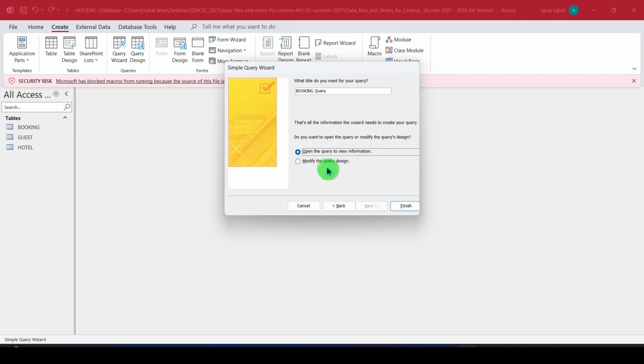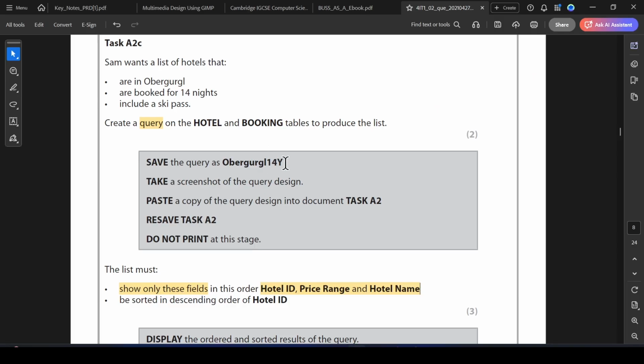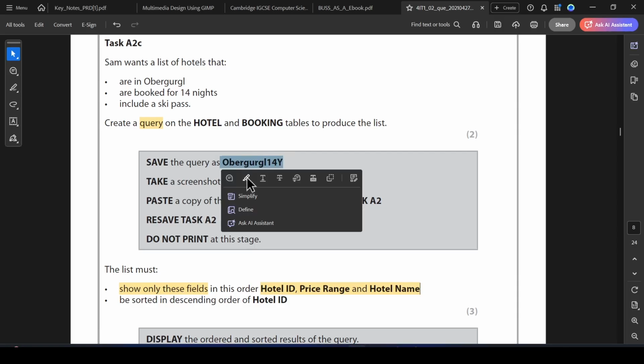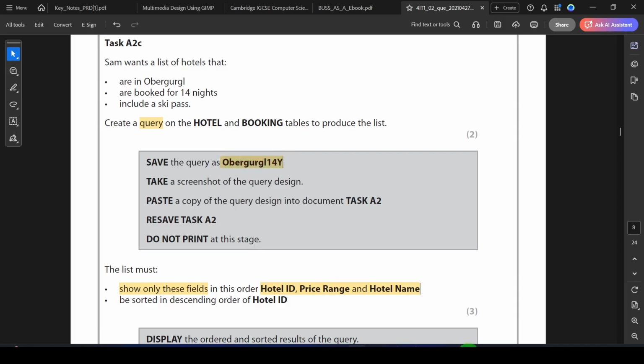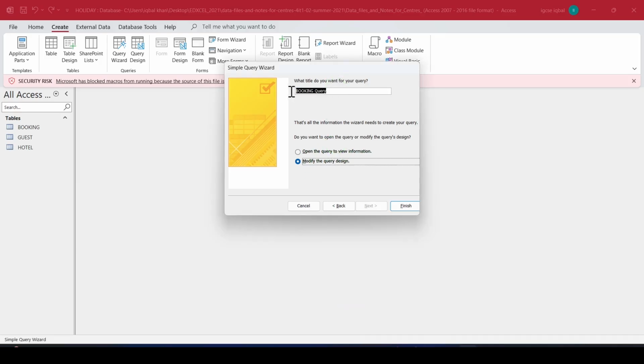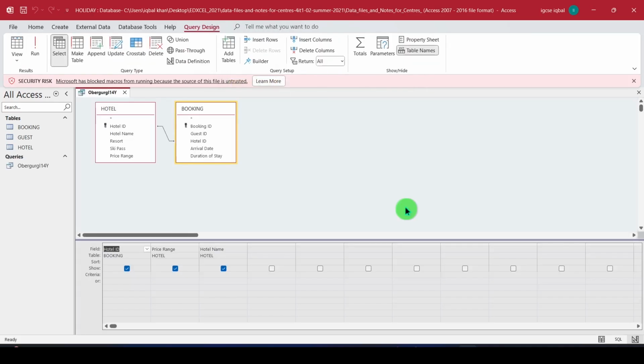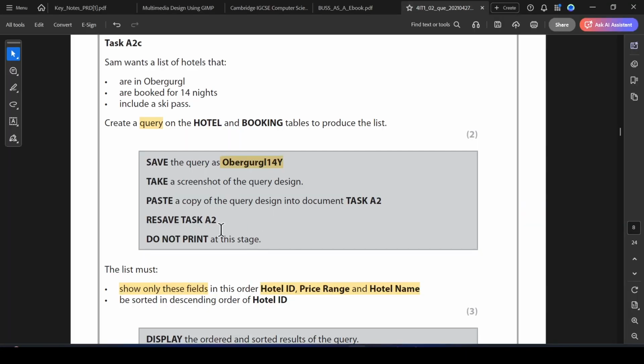And next, modify the query. What is the name of the query here? It is Obergurgl 14 nights, that is the name of the query. Okay, so now Control V and then finish. Wonderful. So now student, you can see we used both tables, hotel and booking, to create this query. All right, so now let's go to the next question. Yeah, so this is done.